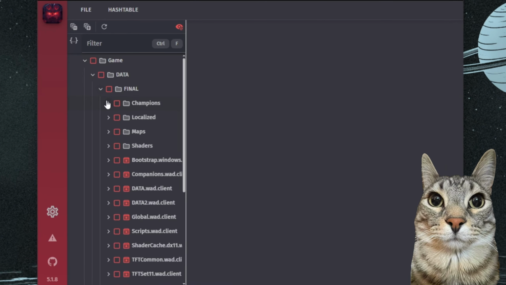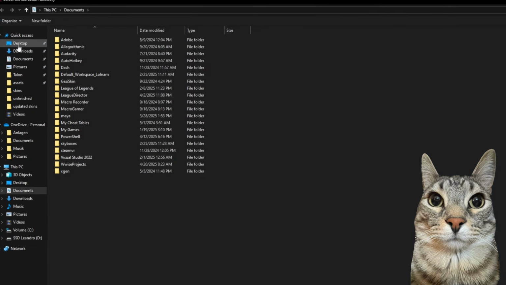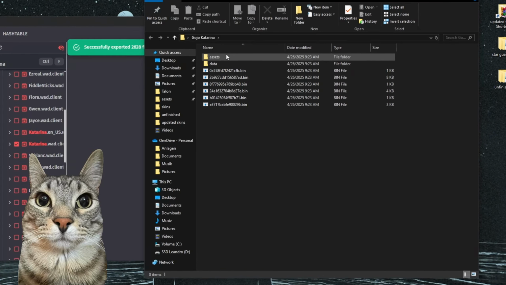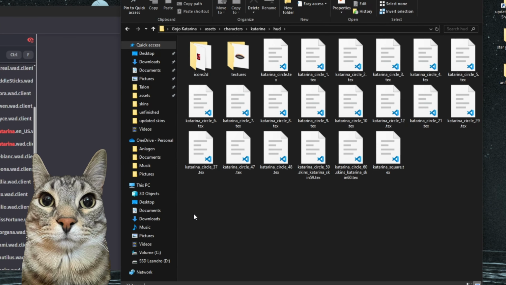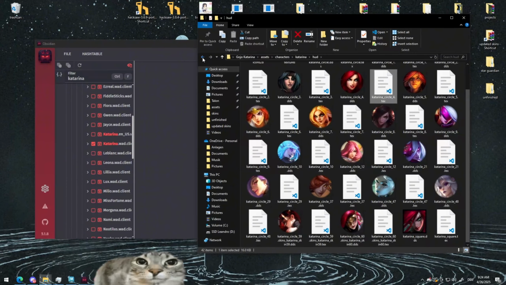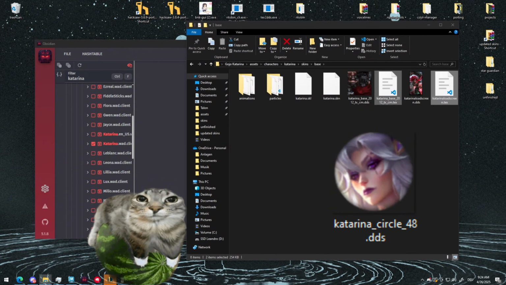Extract your champion's whole WAD client. Keep in mind to always extract the whole WAD to avoid future errors because of missing files. A good tip is to first look into a champ's HUD folder to identify the number of the skin you want to edit. In this tutorial, we will go with Katarina's fairy skin, which is number 48.